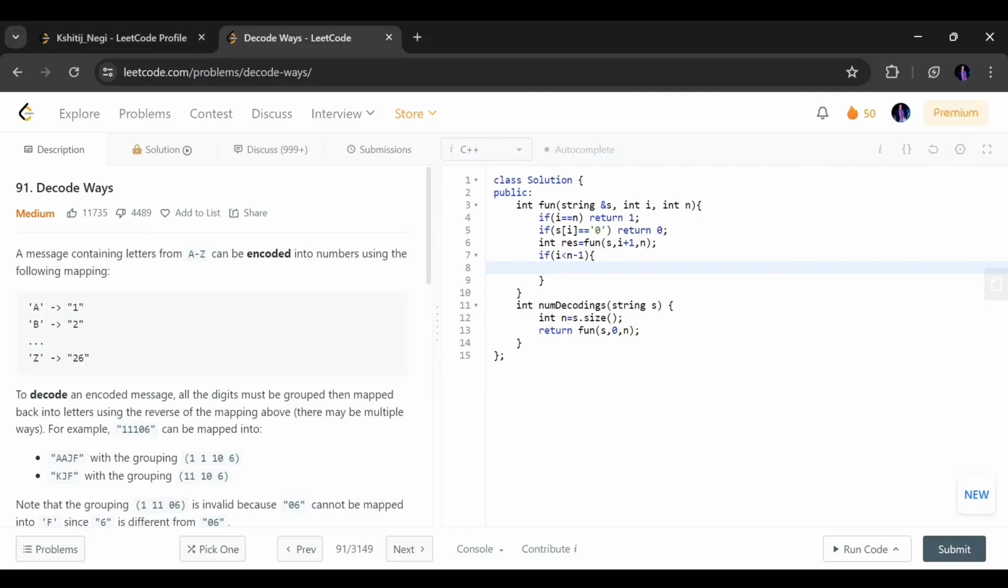And what will be the next condition of it? I already said that the characters can only be grouped if the first character is 1 or 2, because the range given to us here is from 1 to 26. So if I want to group two characters, the range that I can group is from 10 to 26. So the first character can only be 1 or 2.